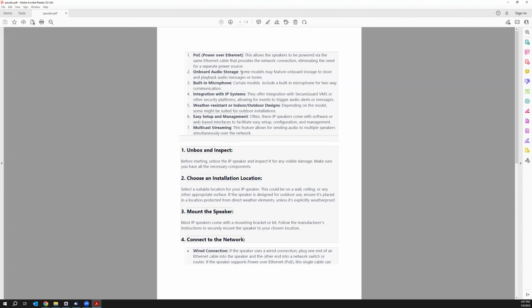We do have onboard audio storage, and part of this webinar today will teach you how to use that onboard storage and then trigger certain cameras and messages to happen. Built-in microphone: as we spoke earlier, the M models do have the built-in microphone, where the non-M models do not.